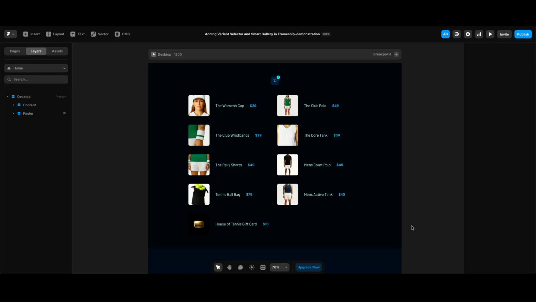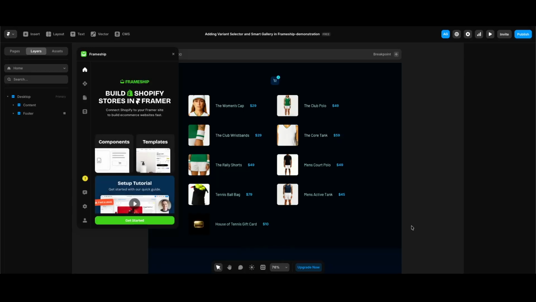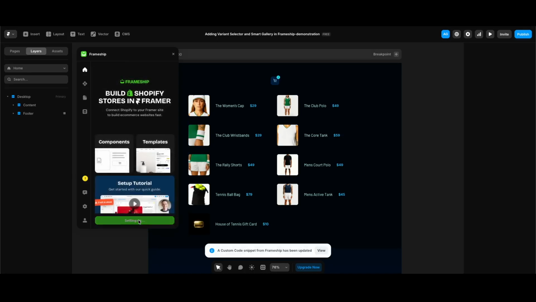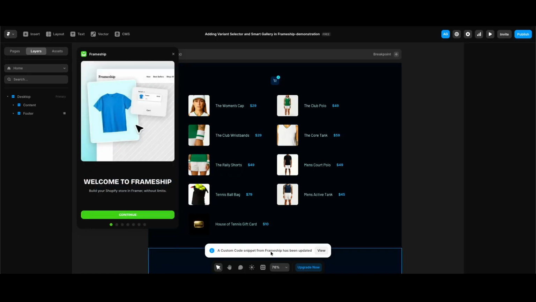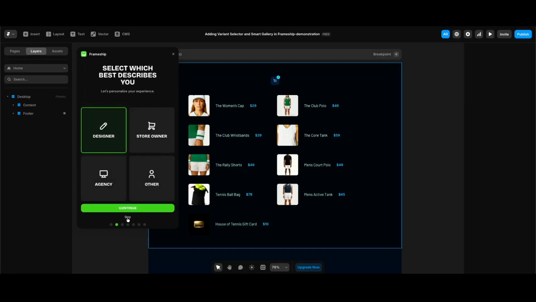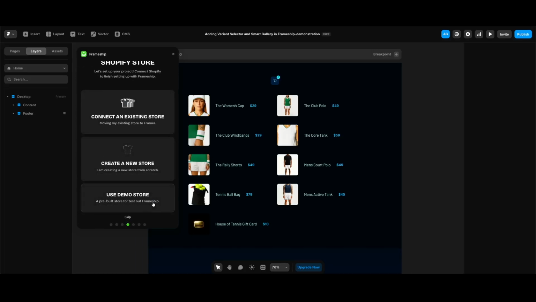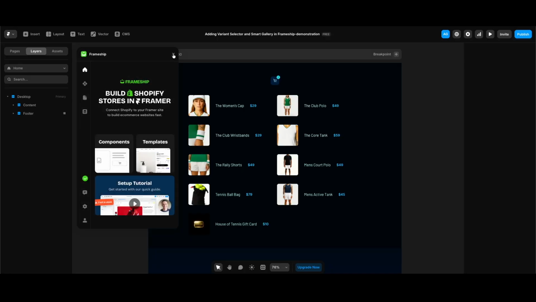So I will open the Frameship plugin, then connect Shopify. As you see, the store looks disconnected. So I'm just gonna click get started, and you can see the notification about code snippets from Frameship has been updated. And I'm just gonna skip these introductory steps since we followed them in the first tutorial. I just want to use the demo store. I'm gonna click that option and close the plugin window for now.